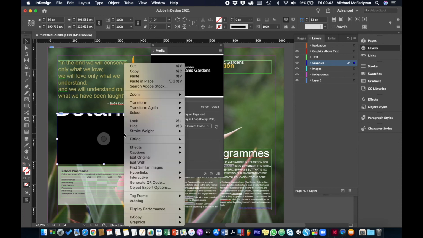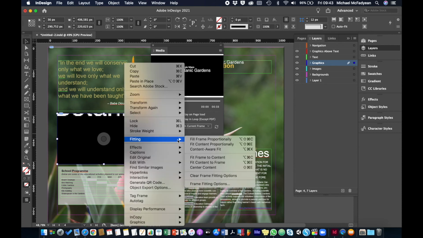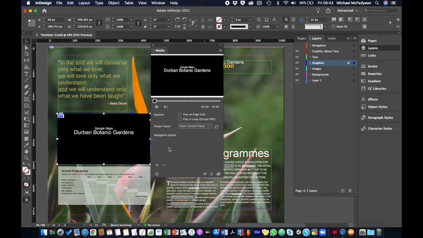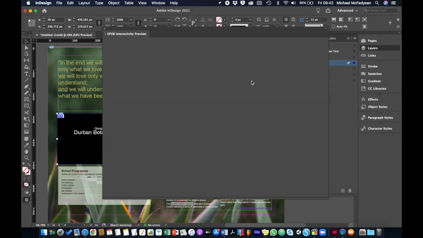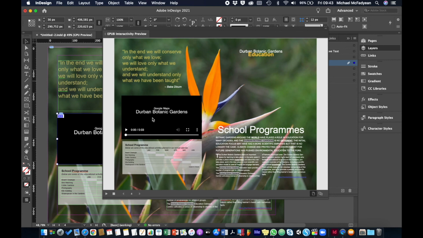We're then going to right click and choose fitting, and we're going to say fit content to frame. Okay, and that is all we need to do. We do not want to play it on page load. We do not want to loop it. Everything else is good to go. So if I now preview this page, so Window, Interactive, EPUB Interactivity Preview, here's the video, and if I press play, it's going to play that short video.